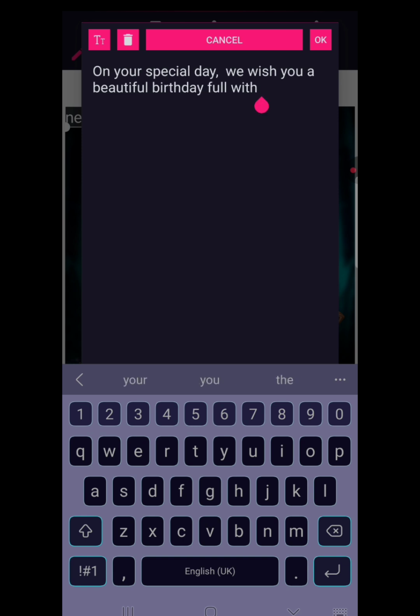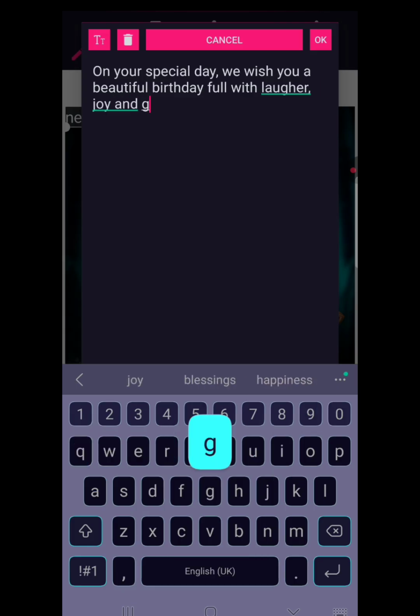Some of you don't know how to wish your best friends happy birthday. So you can take this example, take this prompt I'm giving. So we wish you a beautiful birthday full with laughter. If you are one person who knows how to wish your loved ones and your friends happy birthday, drop it in the comments. Let's see who has the best wish. So I have full with laughter, joy, and good memories. Just a kind and heartfelt message to a friend: on your special day, we wish you a beautiful birthday full with laughter, joy, and good memories.